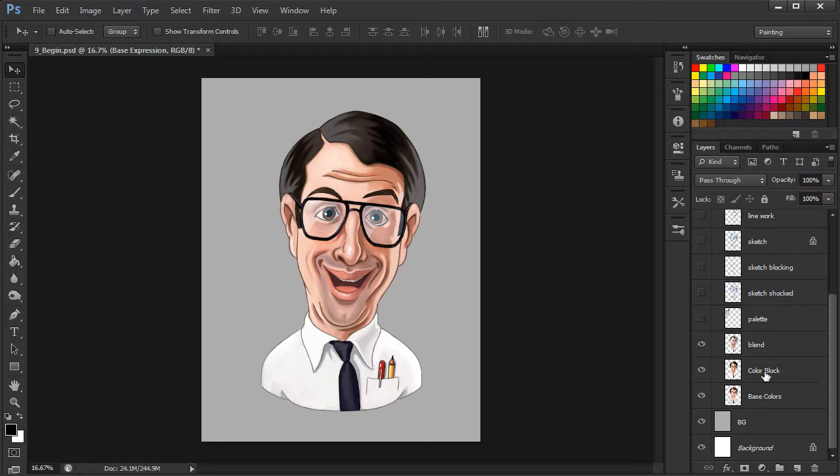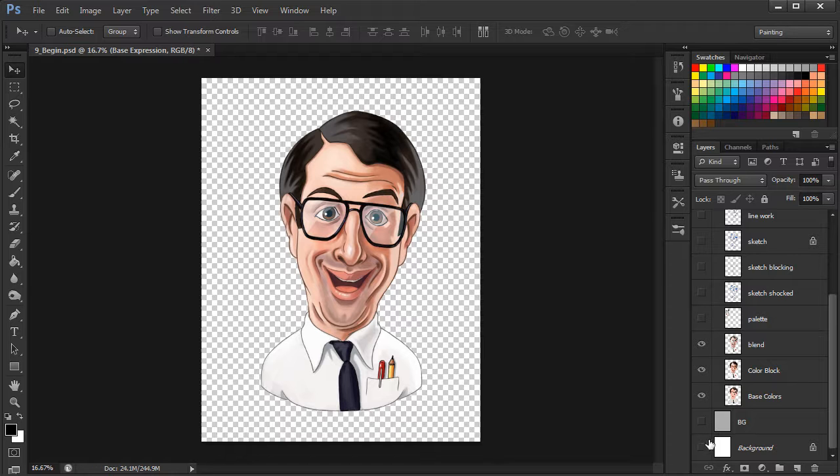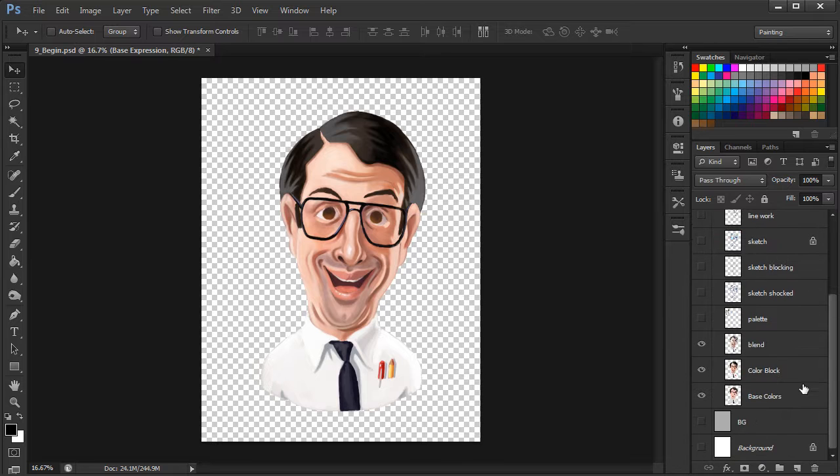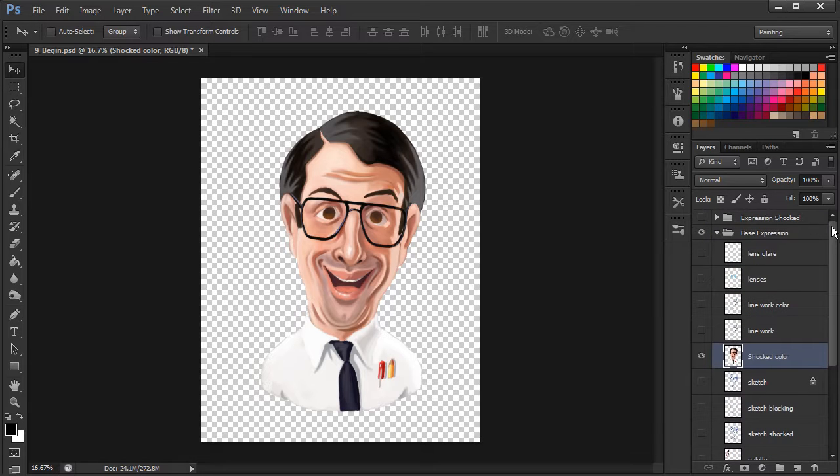If we're going to make a merge copy, we want to make sure that nothing else gets included in that merge copy. So I'm unchecking the visibility of anything I don't want included. I just want to focus on this color information down here. To make a merge copy, we're just going to hold down Shift, Control, Alt, and E. This basically makes our merged copy layer, and I'm just going to call this Shocked Color. And what we can do is basically drag this up into our Expression Shocked folder. If we expand that, we can see that we've got that in there.